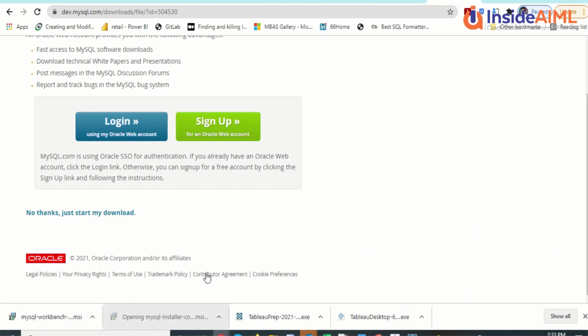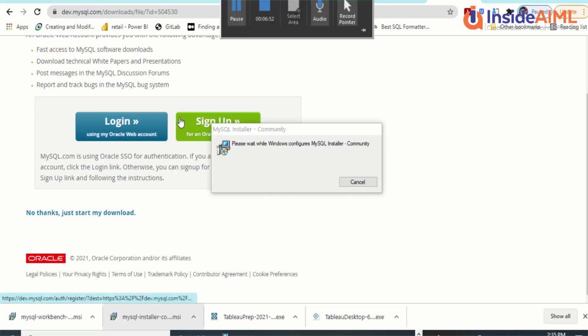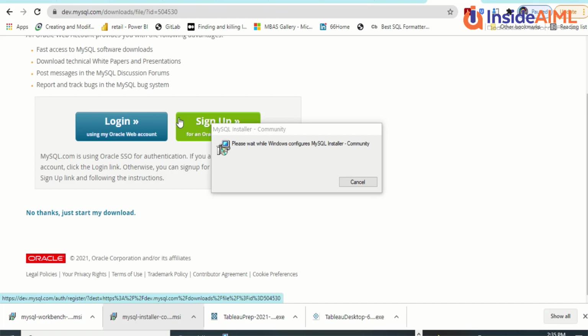So let me install MySQL here. Double clicked on that. Let it open. It is going to take a couple of minutes to do that. I'll pause the video in between. So MySQL installer has started. It is still checking the Windows configuration. So let it continue. Once it asks for the information, we'll provide that information here.